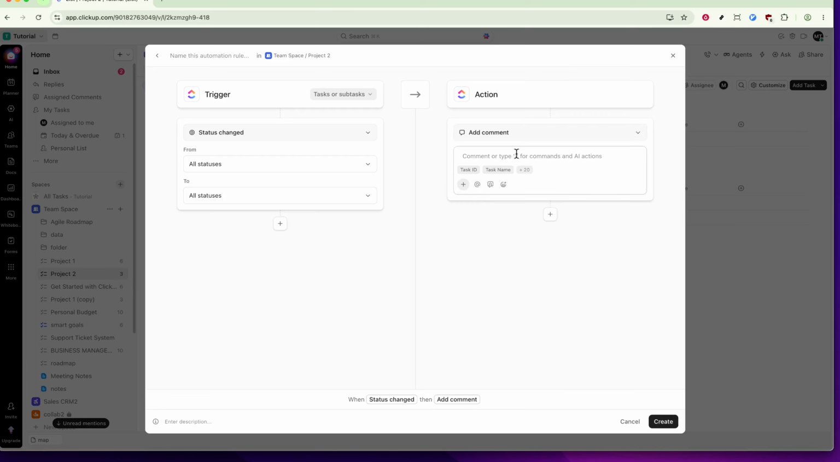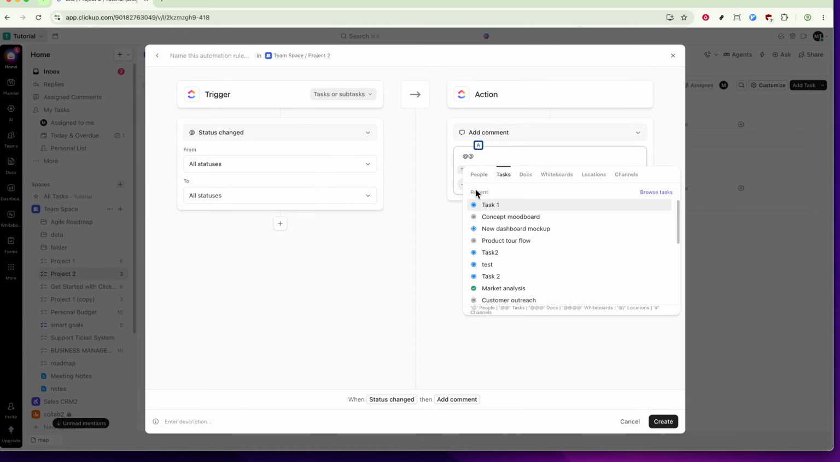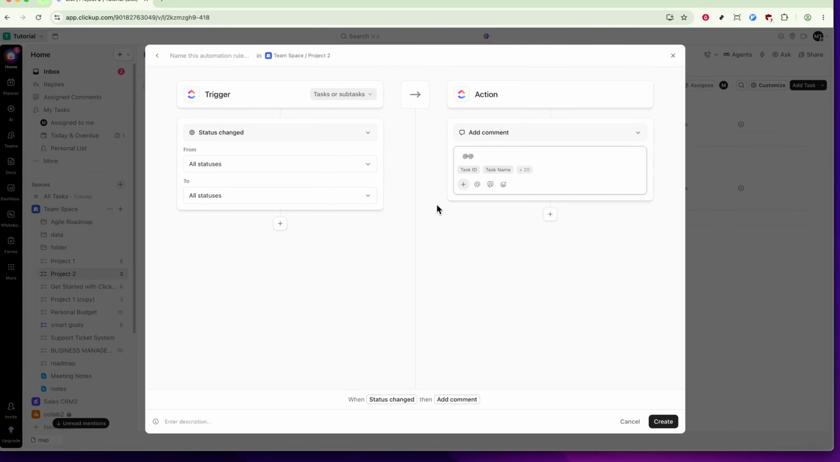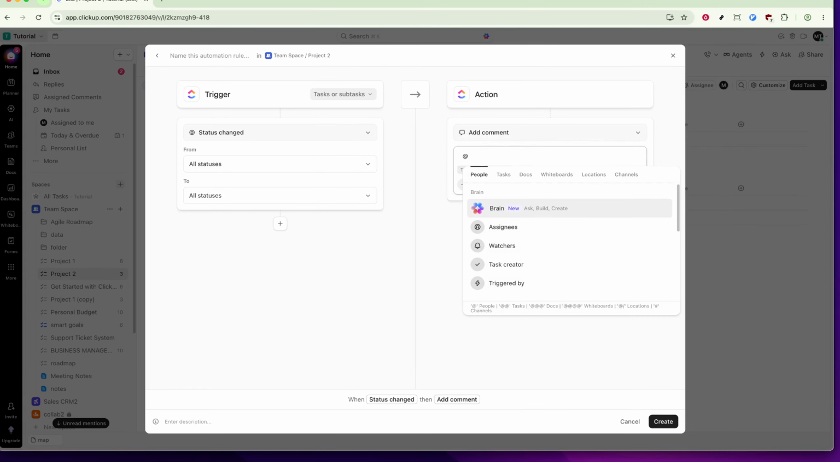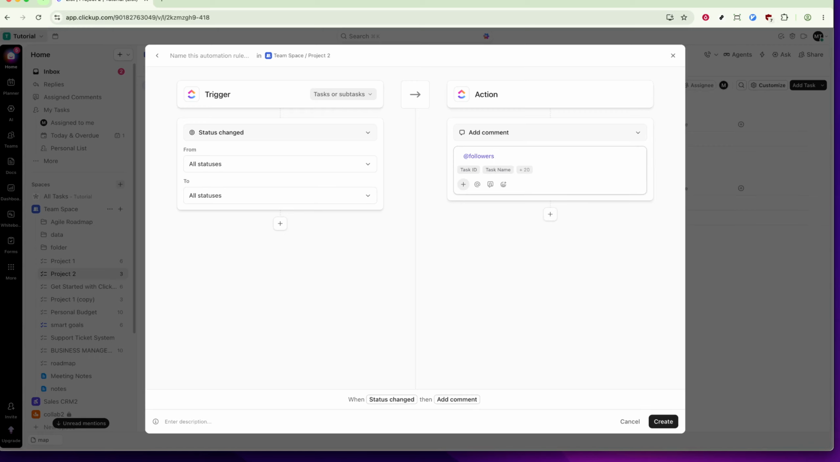Once you've chosen an action, you'll need to configure the details. For instance, if you've selected Add Comment, you can write the comment and use mentions to tag specific teammates. If you've chosen Send Email, you can specify the email recipients and craft the message. Take a moment to make sure all the details are correct before moving on. When everything looks good, click the Create button to finalize and activate your automation. With just one click, your new rule will go live, and ClickUp will start handling notifications for you automatically.